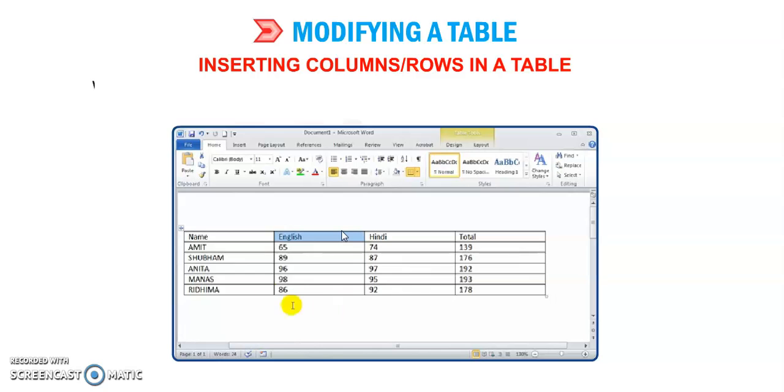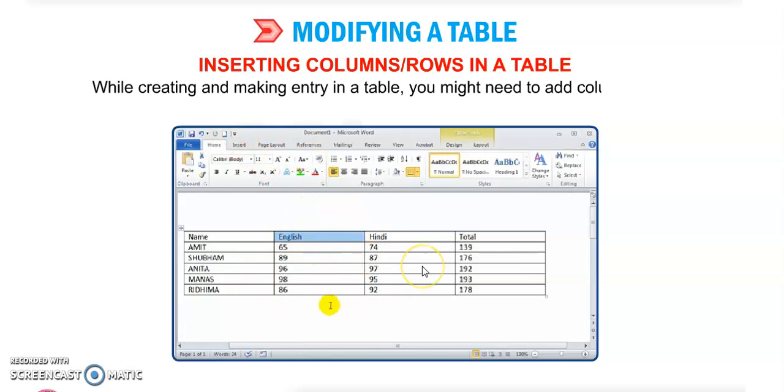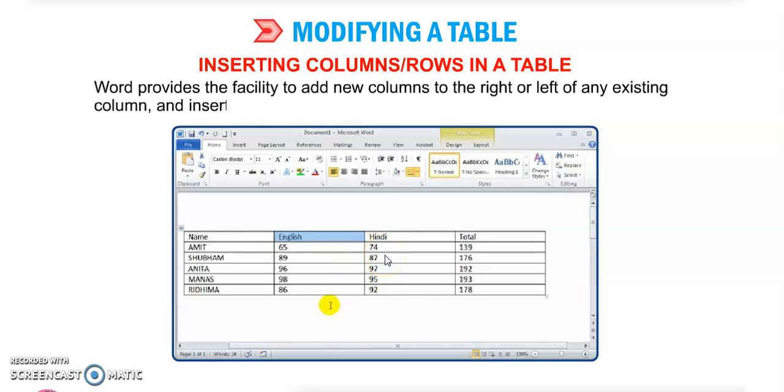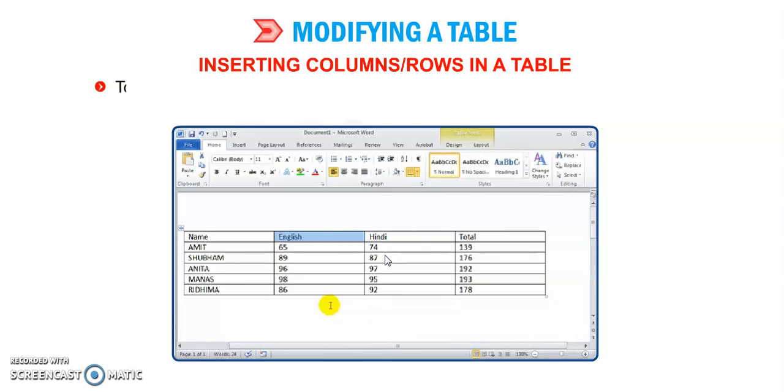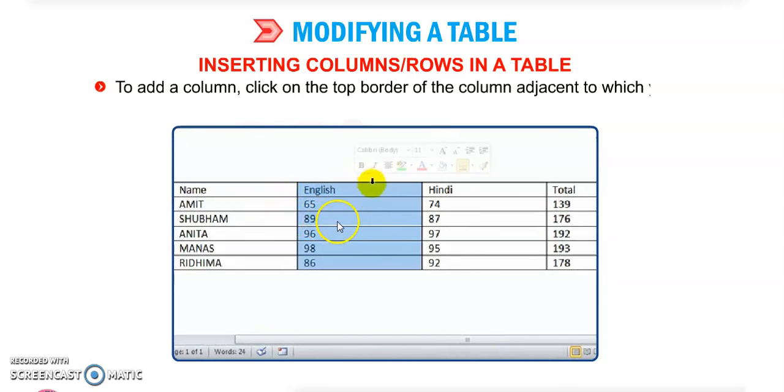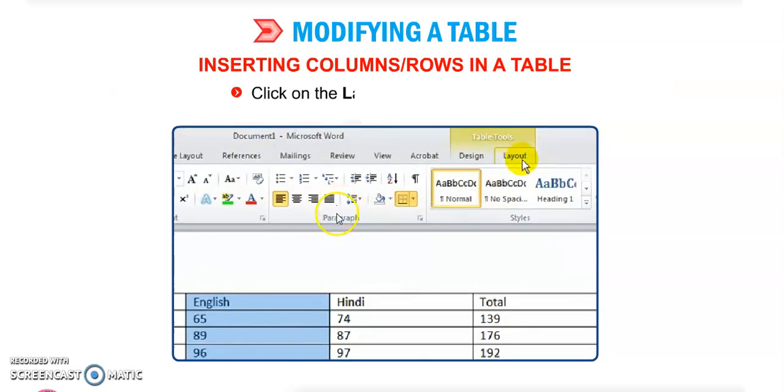While creating and making entries in a table, you might need to add columns or rows in between. Word provides the facility to add new columns to the right or left of any existing column and insert rows above or below the existing rows. For this, you have to add a column. Click on the top border of the column adjacent to where you want to insert.